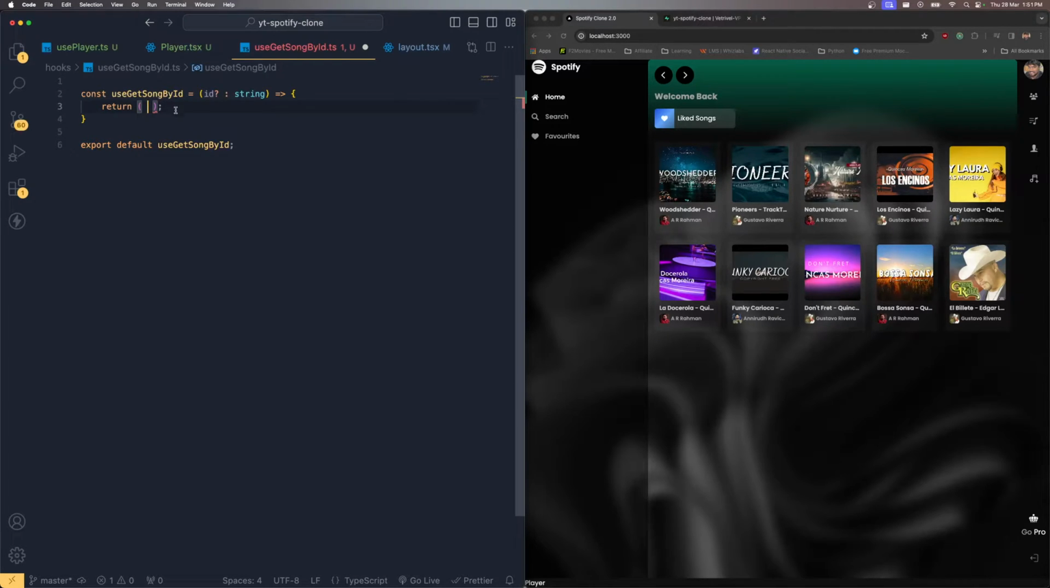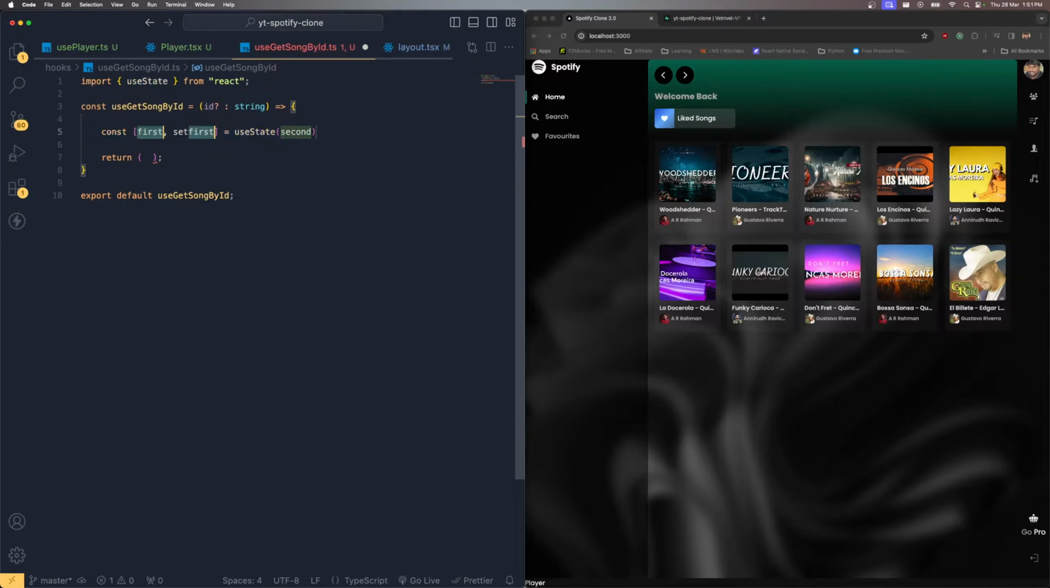Inside this return, we'll worry about this return statement later. But right now, inside here, I'm going to create different states to store the loading and the song information, which we are trying to fetch from the database. So useState, first we are going to create the loading state.